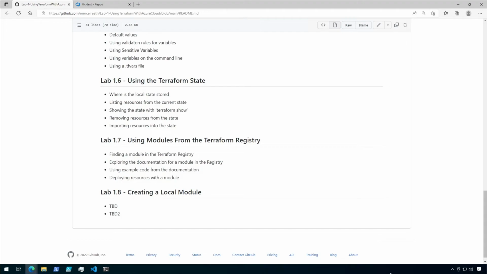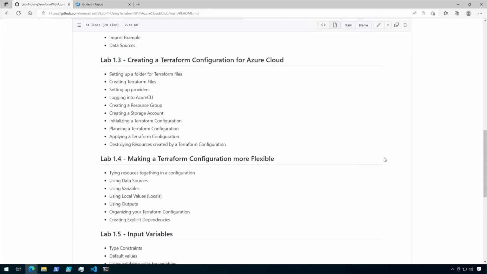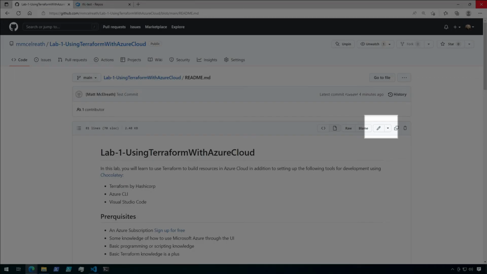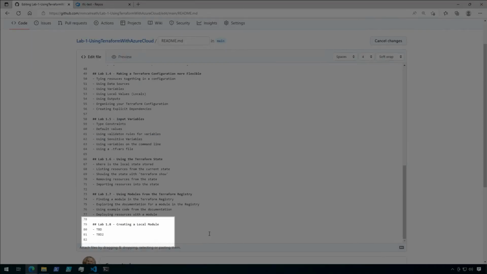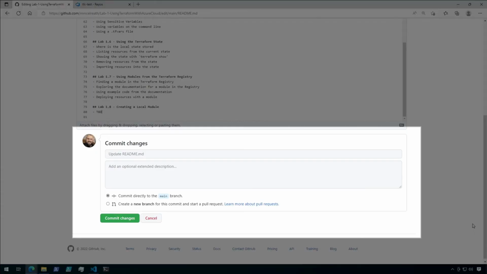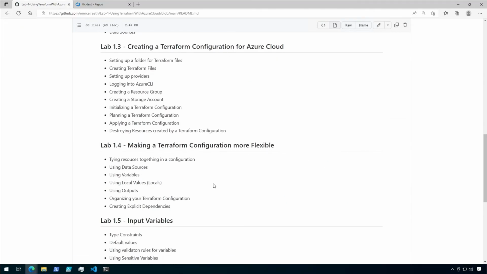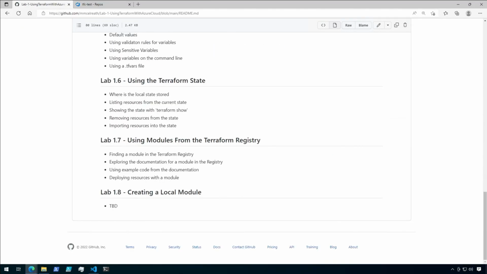In my GitHub repository, I'm going to go ahead and make a change to the README file from GitHub. I'm going to click the Edit button to make a change to the README file. Then I'm going to remove the TBD2 that I had added. Next, I'll commit the change back into the main branch. I can confirm that the change was successful by scrolling down to the bottom of the README.